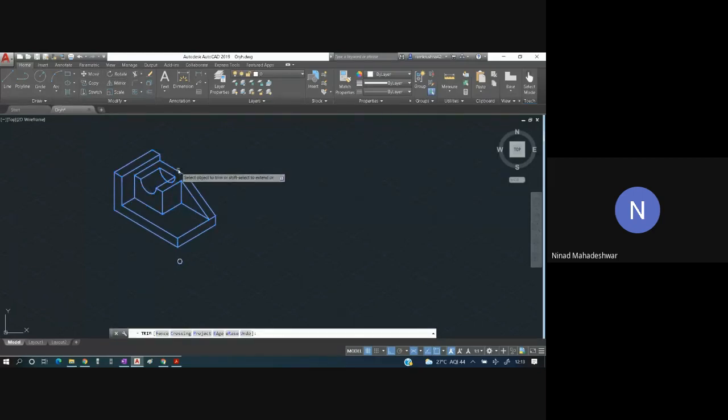I'll trim this small portion. This portion is hidden. Okay, that is not seen by us. Now, students, have you understood this? Yes, sir.